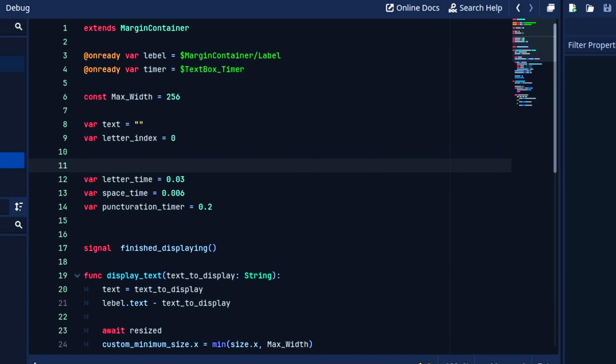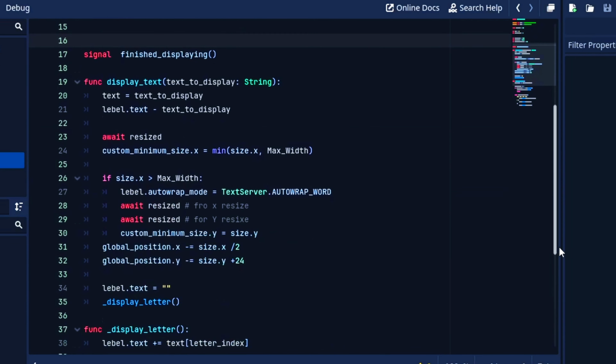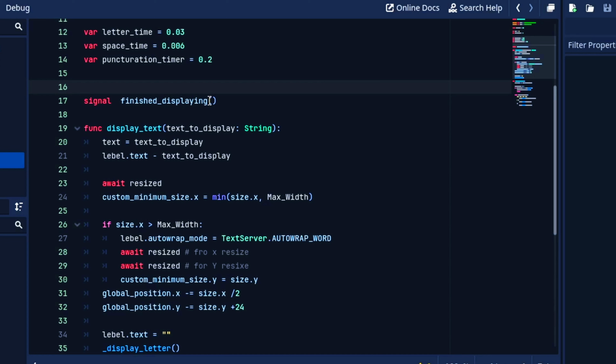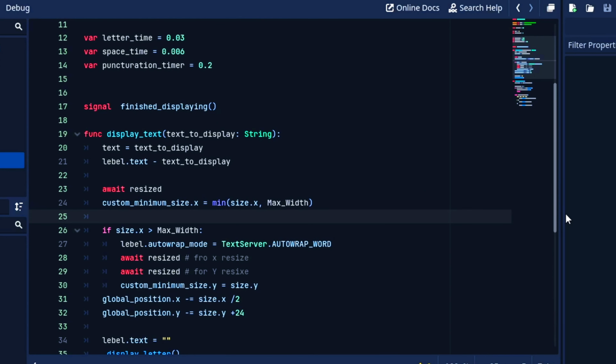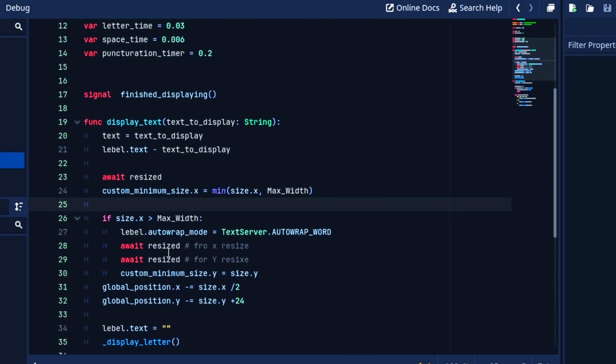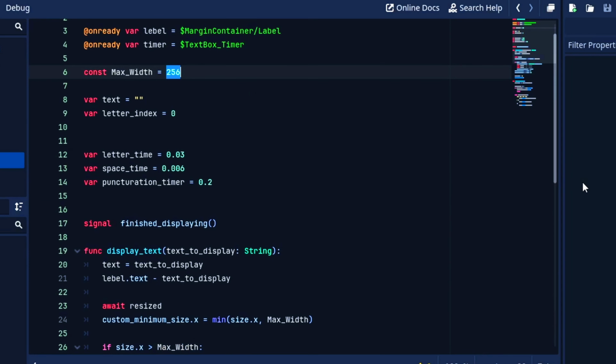Basically, first of all, we are calling the margin container and label here. Also, we are calling the text box timer here. And this constant of max width, self-explanatory, variable. These are basically timers that we call here. Signal display is a signal that we need when we are done displaying all the text. So we need something to tell us that we are done displaying the text. Now this basically waits for the change in the size of the box container, and this makes sure that the new size is not exceeding the limitation that we have set, which is max width, which is around 256 characters.